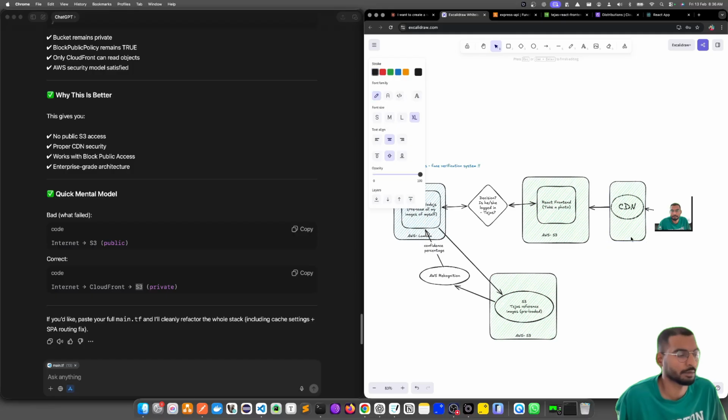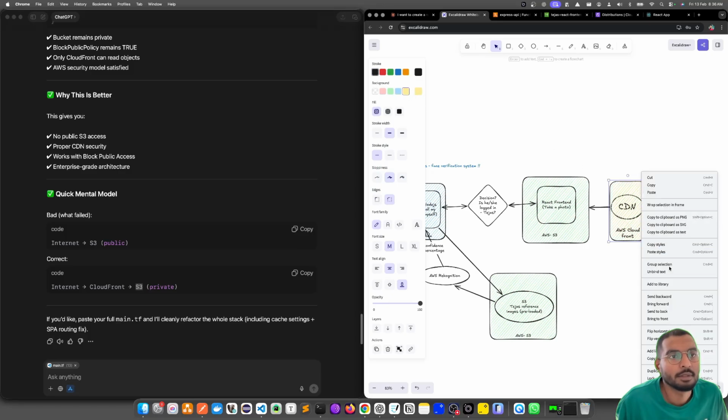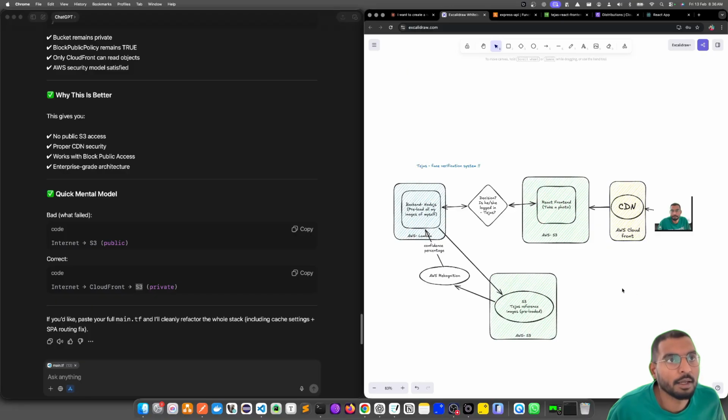AWS CloudFront. Keep it down. I'll make it medium size. I'll change the color. Send it to back. Right, this was the whole part which I did now.